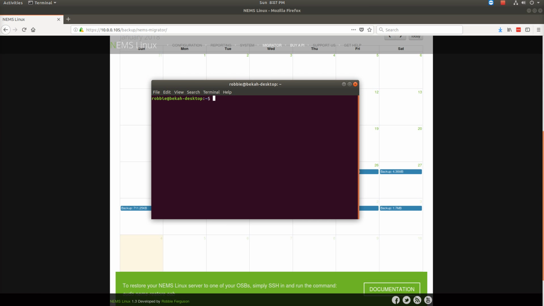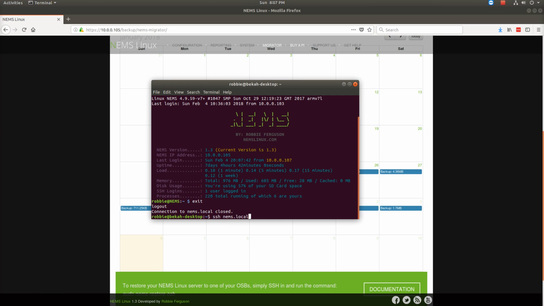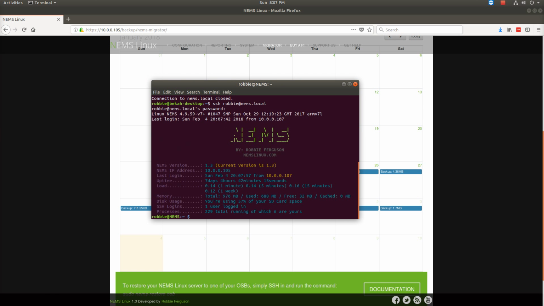So I'm going to go ssh nems.local. It's going to ask me about the fingerprint, the key, and I'm going to say yes, and then log in. Okay, so now I'm in. I didn't have to enter a username there, of course, because I'm sharing the same username between computers. If you have a different username, I could have done it this way: robbie@nems.local. You'll notice that I don't need to know the IP address of the server itself anymore. With NEMS 1.3, it does support local name resolution, so that's good.